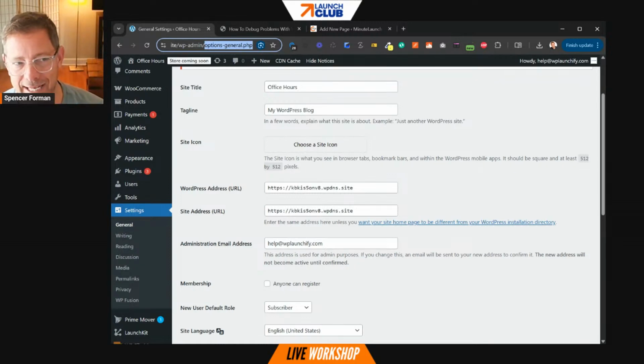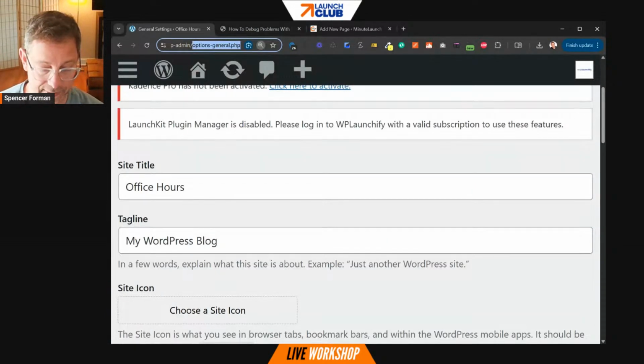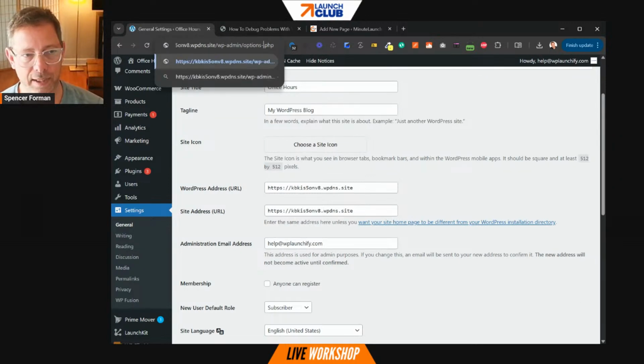Okay. At the end of the WP admin URL bar, instead of it being WP admin, options-general, just be options.php. One last options.php. One last warning. This is going to break your site if you do not treat it with the utmost respect.